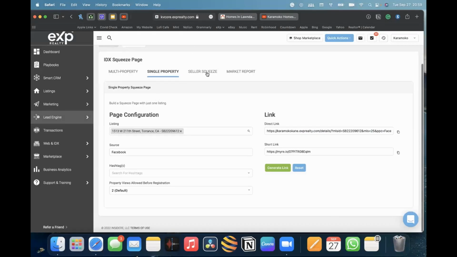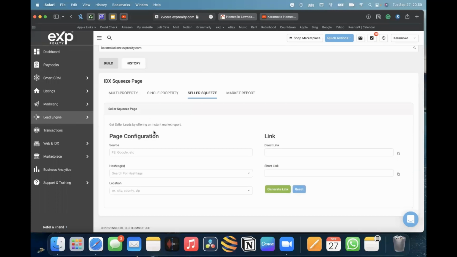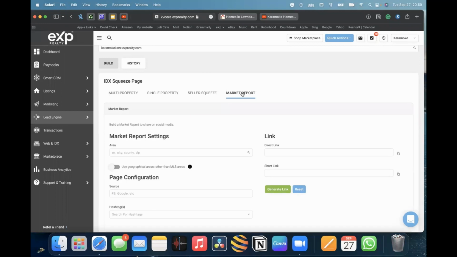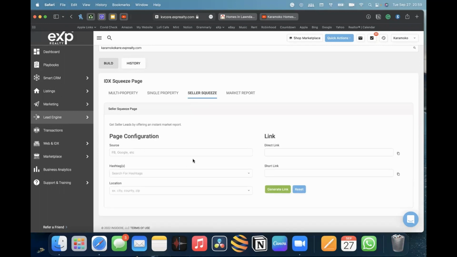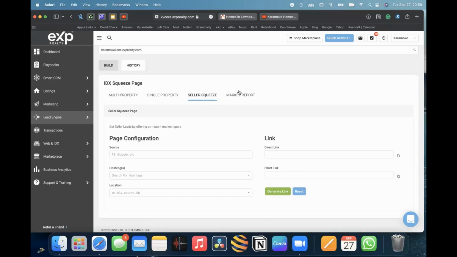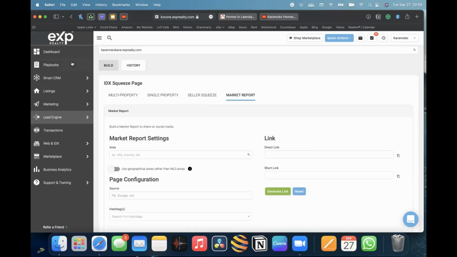Let's go back here. You have seller squeeze. This is to offer a market report. You can put a location on here, and it could be a zip code or whatever you want, a hashtag, a source, generate the link, and then they will be able to see the market report for that zip code. Right here. Okay, this is market report. I'm sorry. This page is actually for the home valuation, I believe. I don't know why it says market report up here and also here, but this one is for the home valuation. And this is the actual market report.